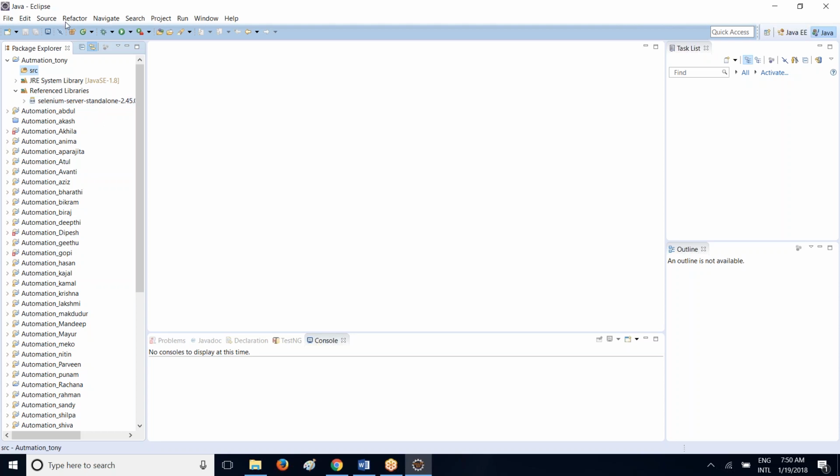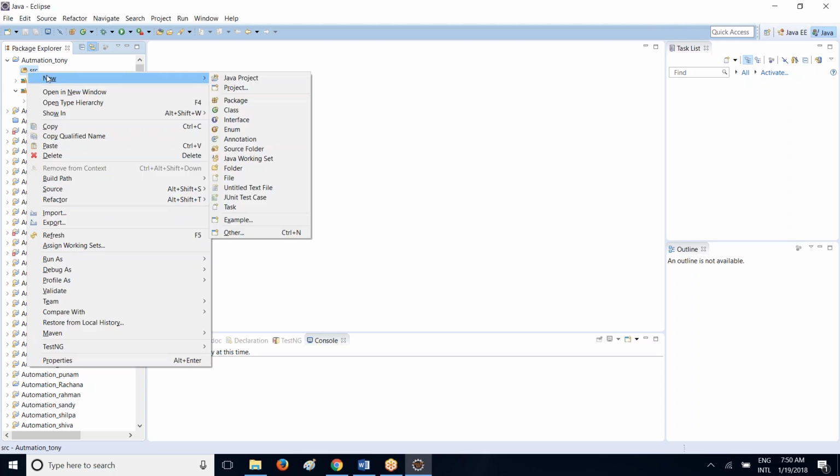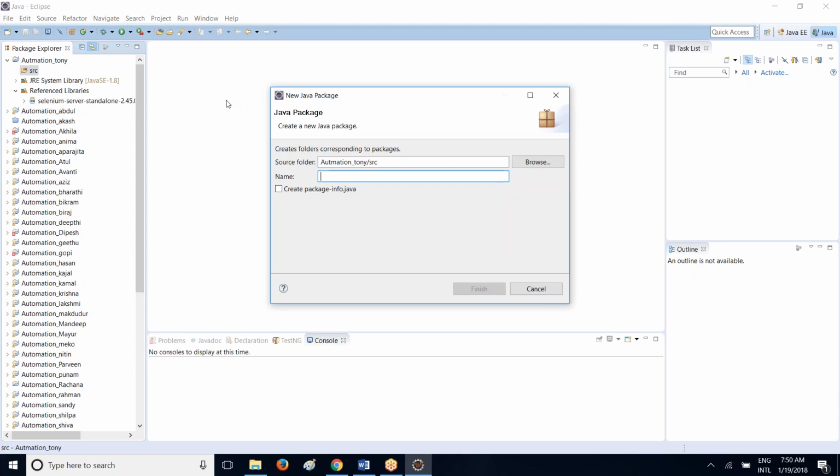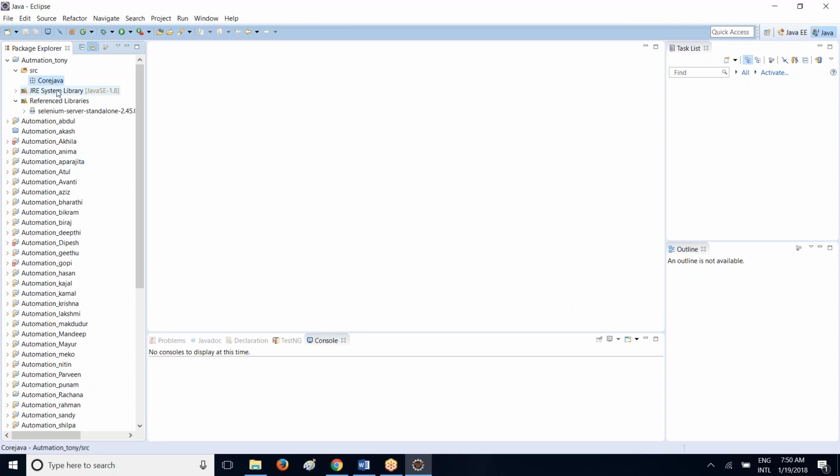Now you have to go ahead and create a package. So how are we going to create a package? Right click on your source, go to new, and then go to package. What is the name of the package? Let's say core Java. Whatever you want, you can put. And then click on finish. See here, the core Java package has been created.